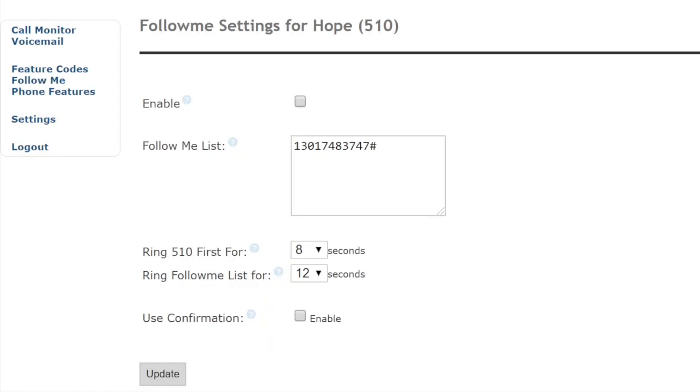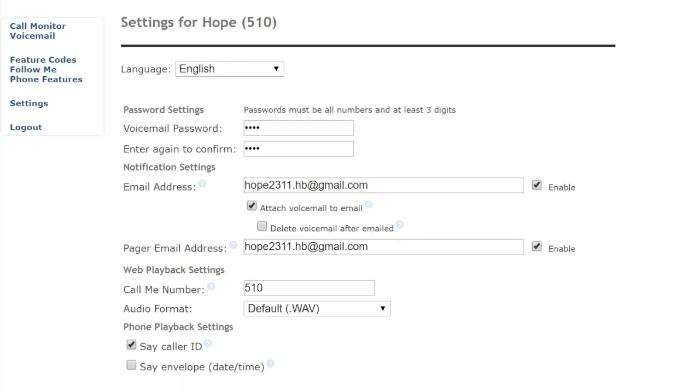Under the follow me settings, you can see the phone number that your follow me is going to. You can change the phone number here and you can also change the time that it rings. Under the settings page, you have access to change the email that your voicemails are going to.